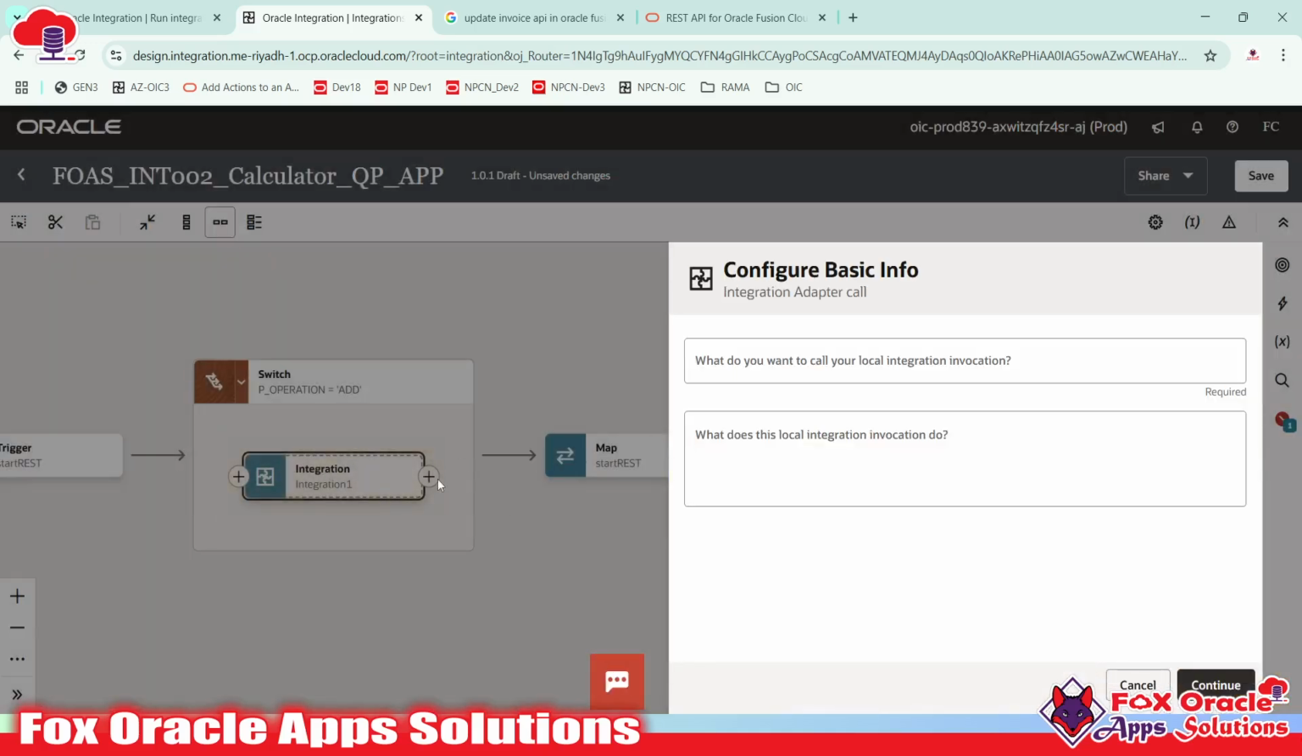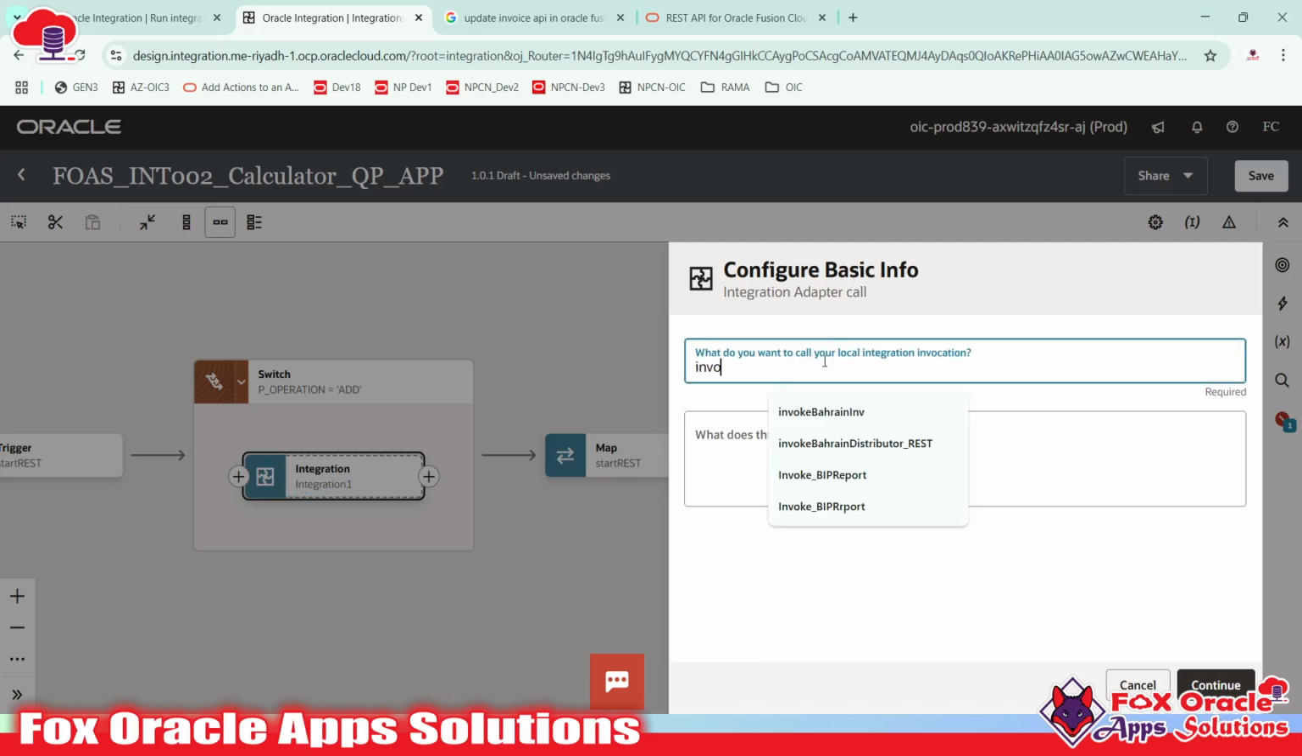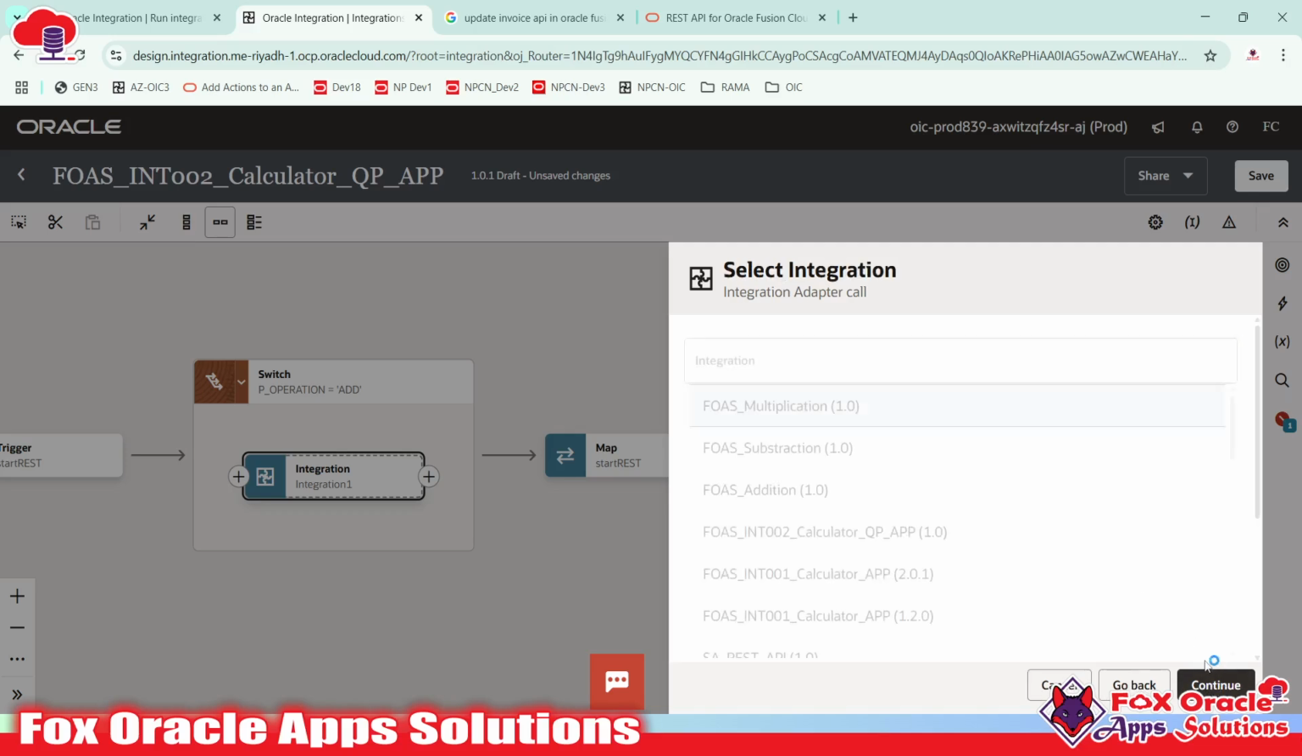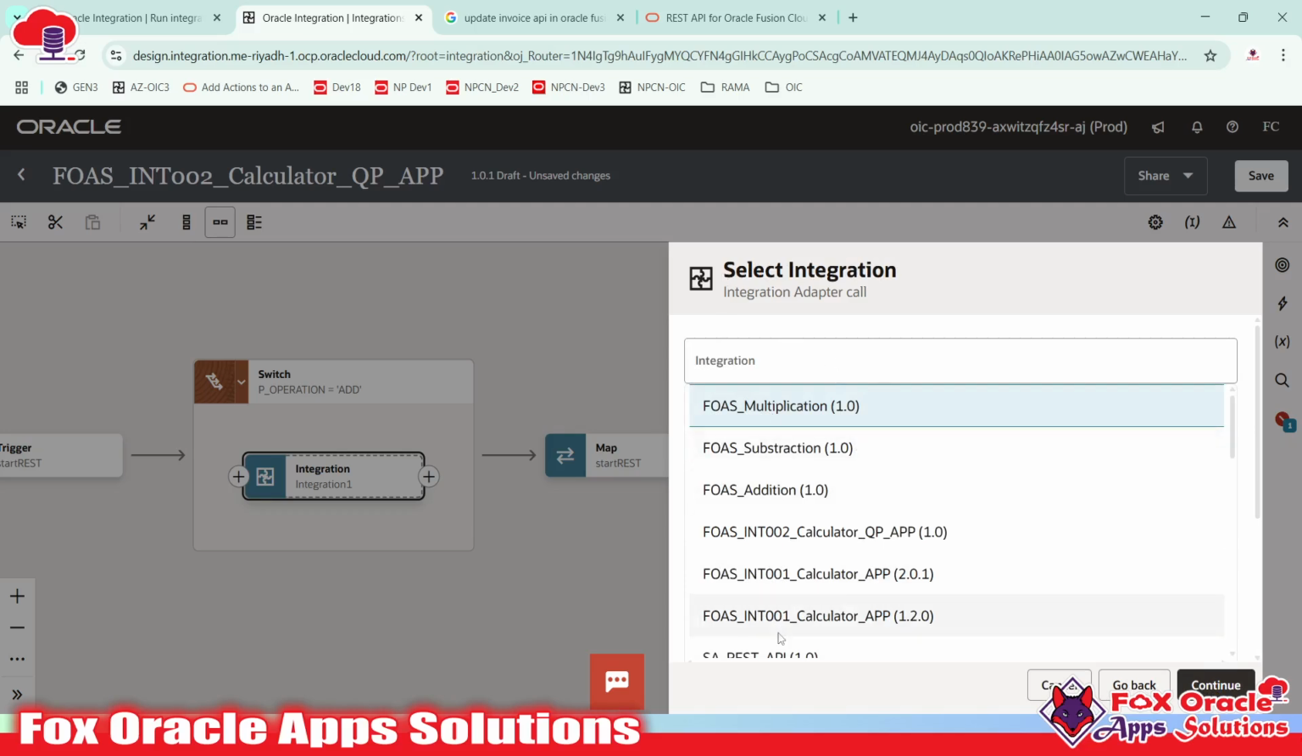Once you select the action, obviously it will ask you to give the endpoint name. As of now it's showing integration 1 as we have not provided any value. So we'll give the name as invoke add underscore OIC. OIC means that this is the OIC integration we are going to invoke, and this is the name. This integration we are going to invoke is going to do the addition operation. Let's click on continue.